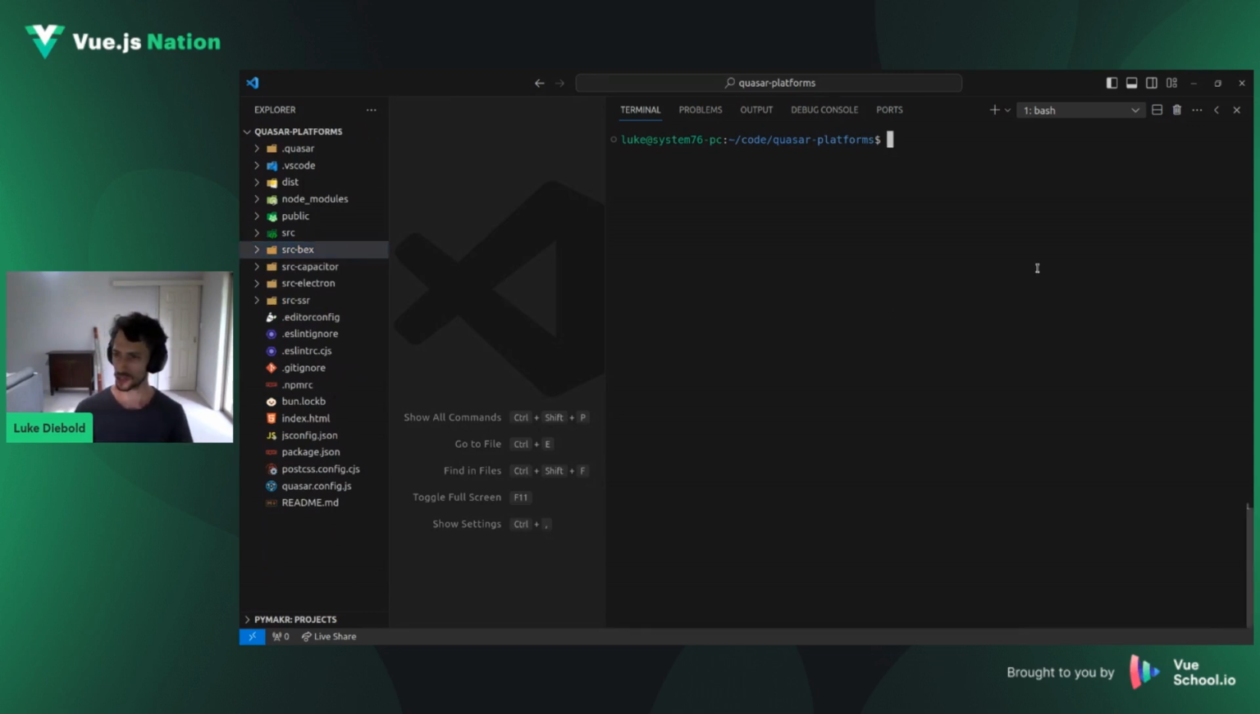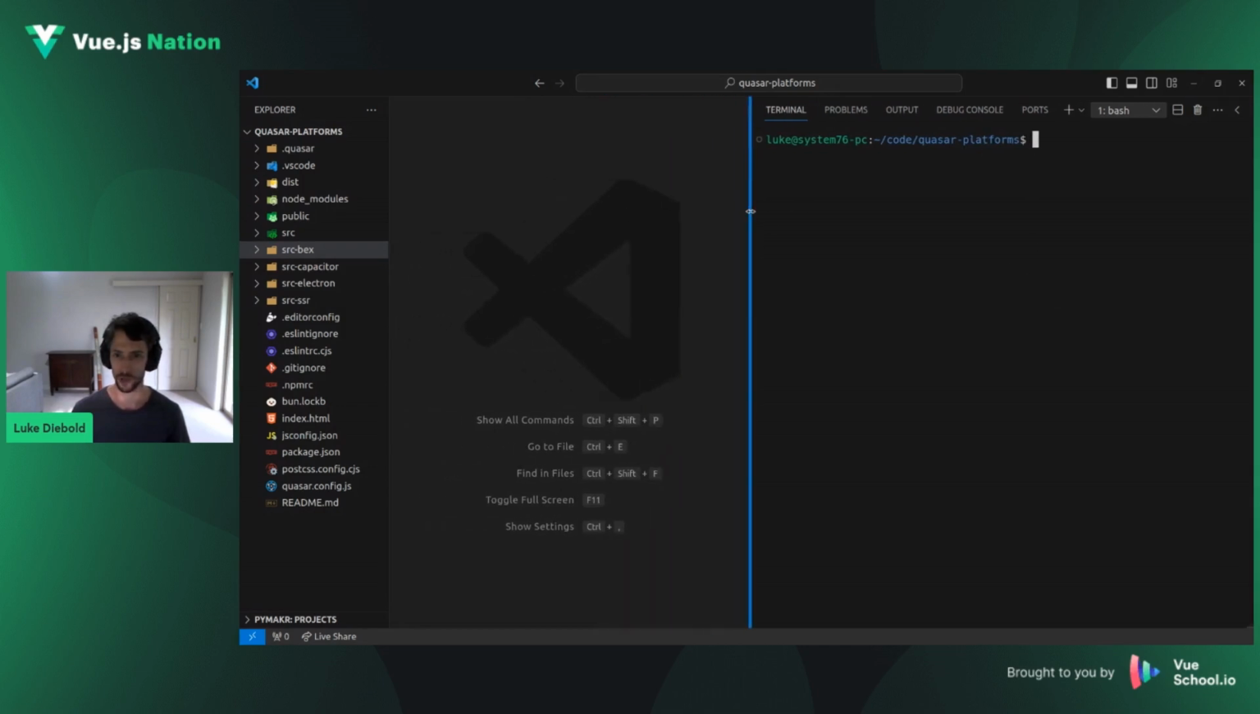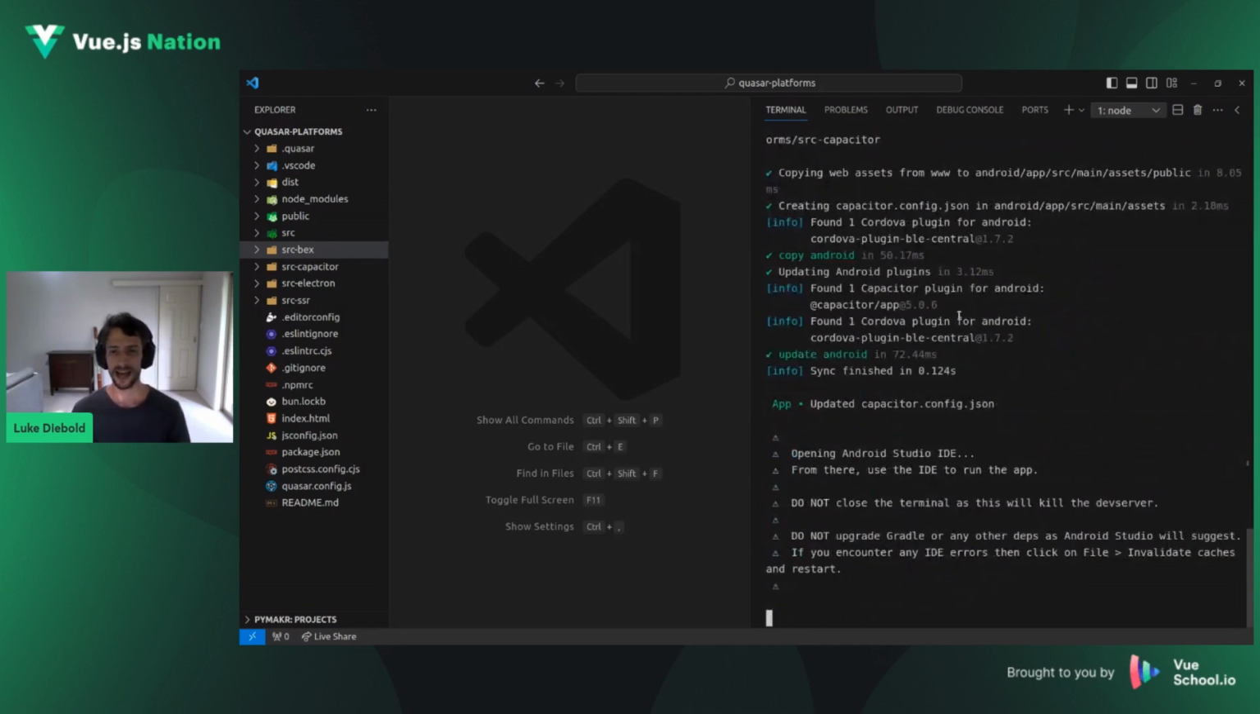Okay, so first things first, we're going to work with a Capacitor app. To do that, we would say yarn dev and set the mode equal to capacitor. But then we also have to say the target, because this is going to work for Android and iOS. So I'm going to set the target equal to android. Give that a second to run. And this starts up a dev server with Vite.